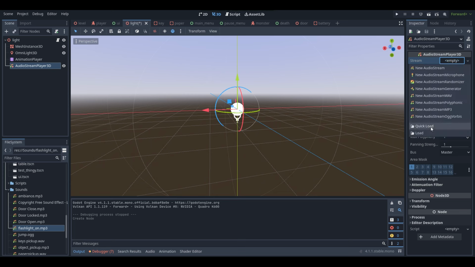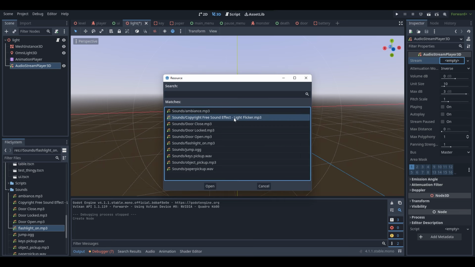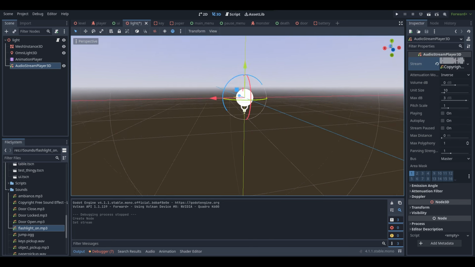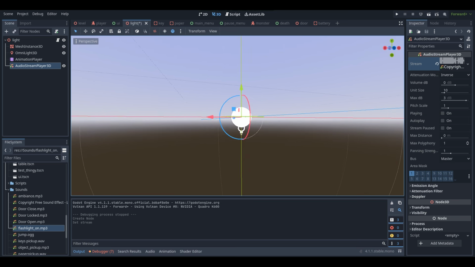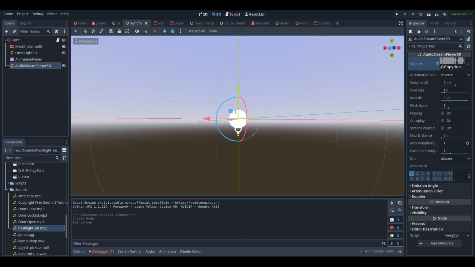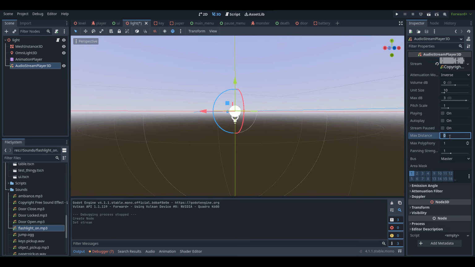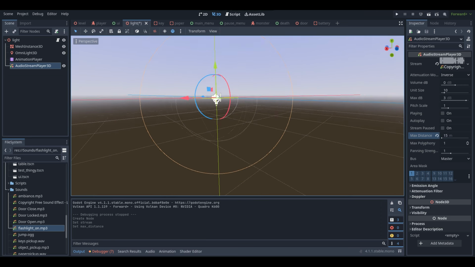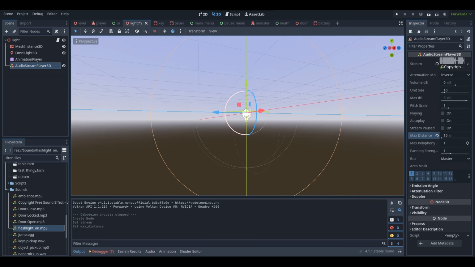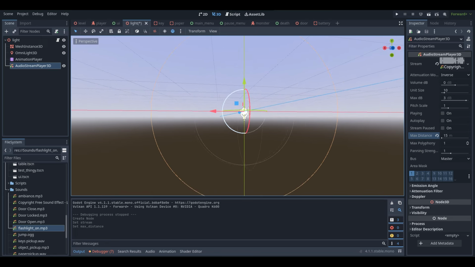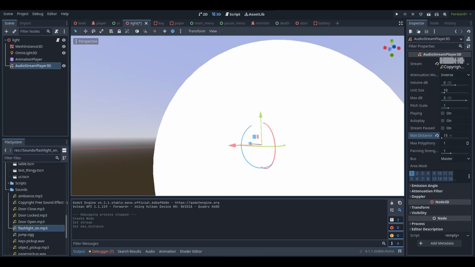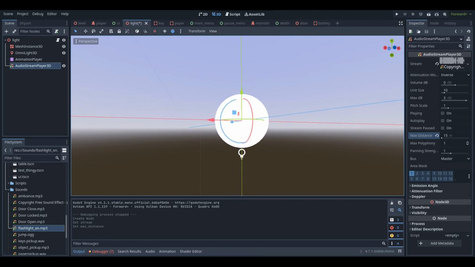And then I've already got a flickering light sound, so I'm going to add this in. So this is my light flicker sound. And with the 3D sounds, you can actually set a max distance. So if you want your player to stop being able to listen to the light flickering from a certain distance, you can do that.